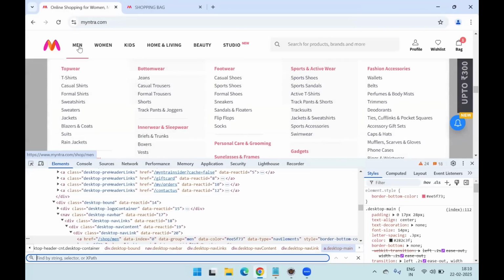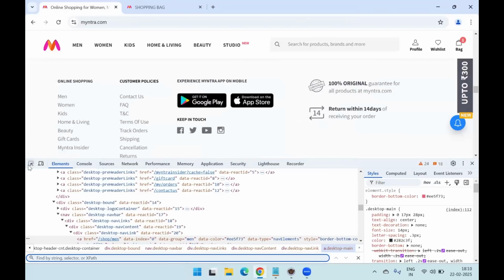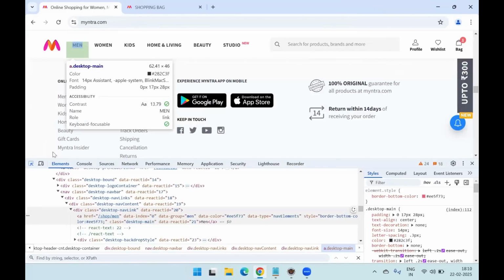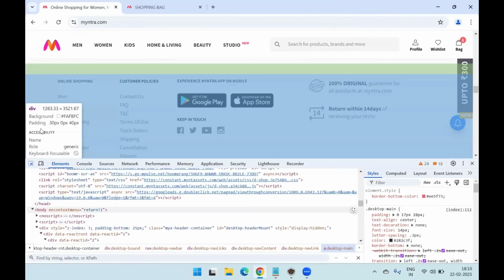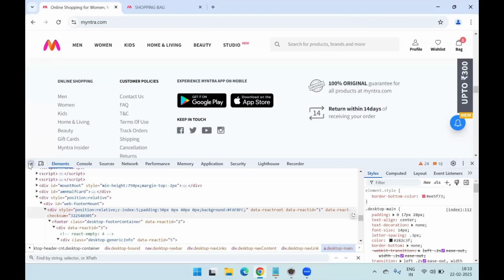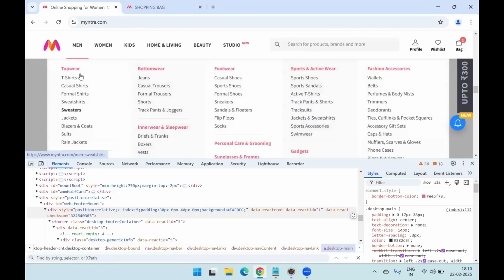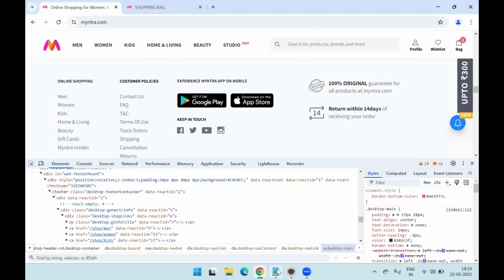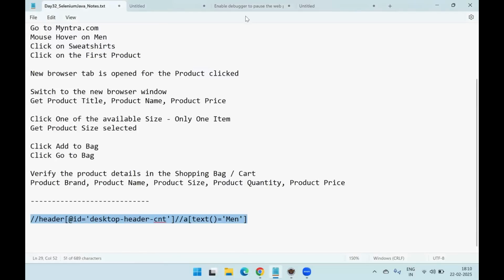I have placed the cursor and the sweatshirt is coming, but I cannot see the options. This concept is called a hidden drop down concept, right? Previously also we discussed this hidden drop down concept. If I place the cursor, these menu options are coming, but these are getting hidden whenever I am trying to locate. So this is a concept of hidden drop down. In case you want to work with hidden drop down, we have to enable the debugger.